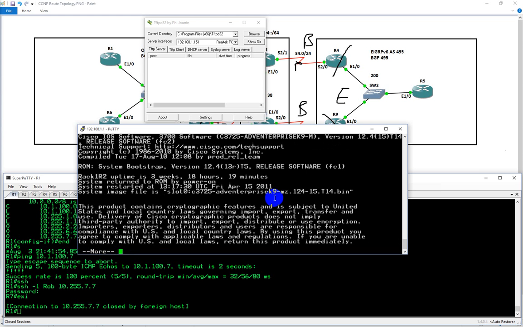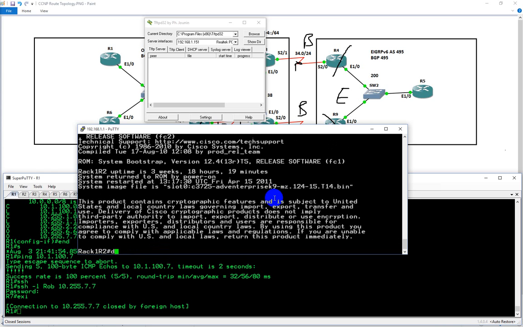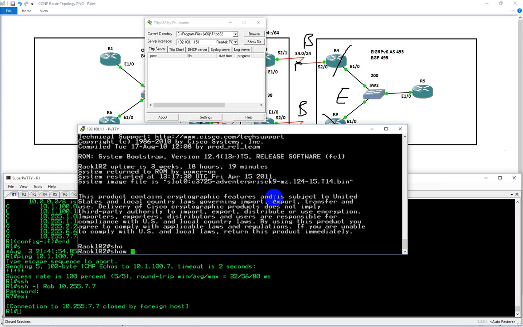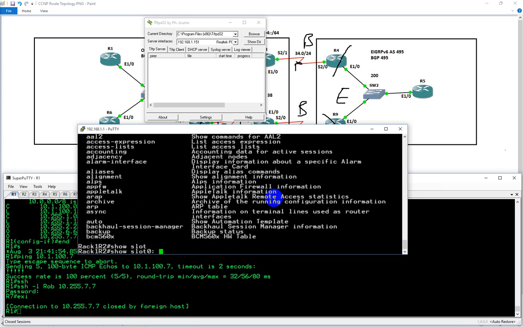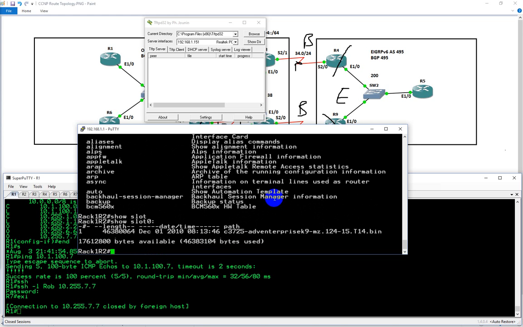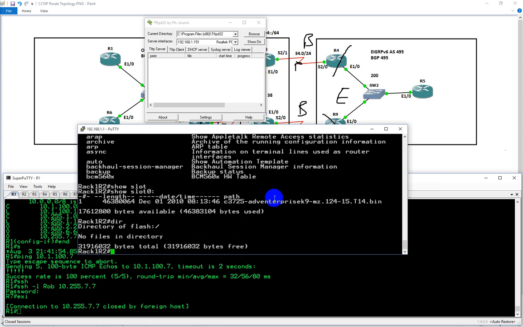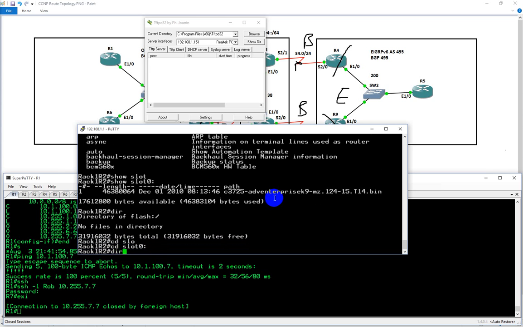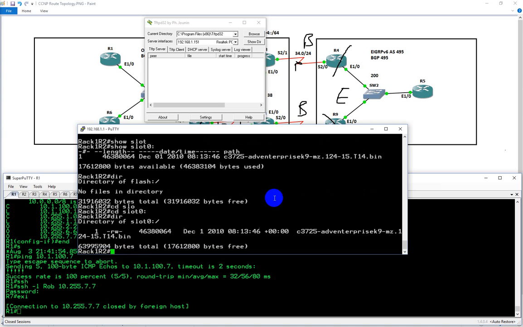Let's see here. Slot 0, that's what it is. Dir. Show slot 0. There it is. That's why it's not there, because if you do a dir, I've got 32 megs and I've got it on slot 0. So I'm booting off of a flash configuration I've got. If I go to cd slot 0 and do a dir, there's my operating system.